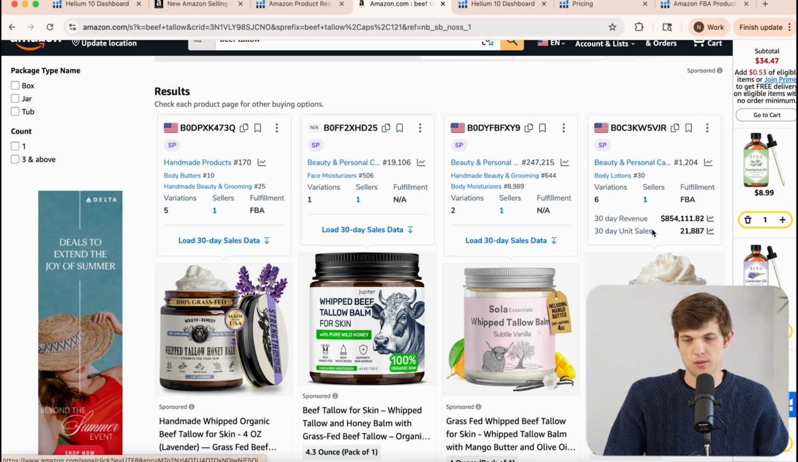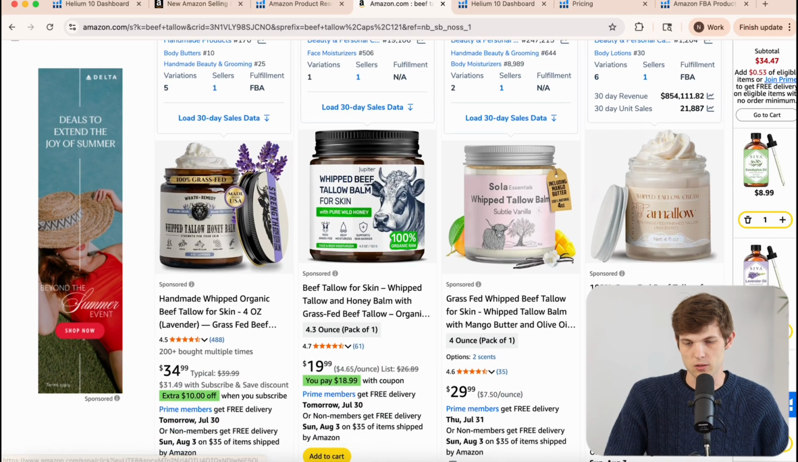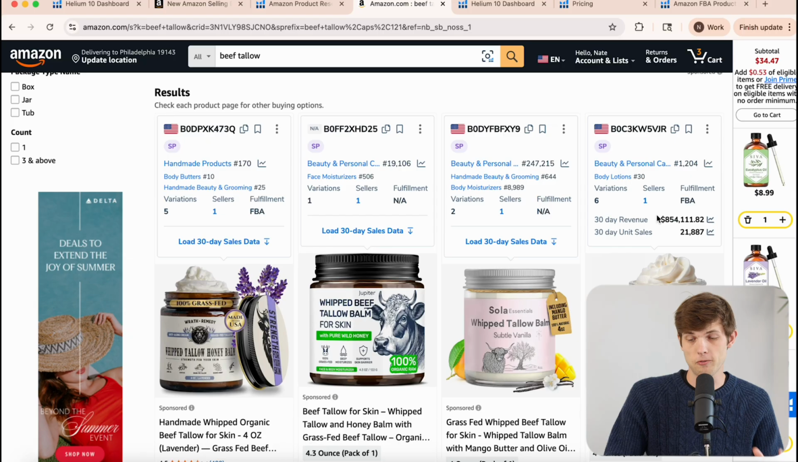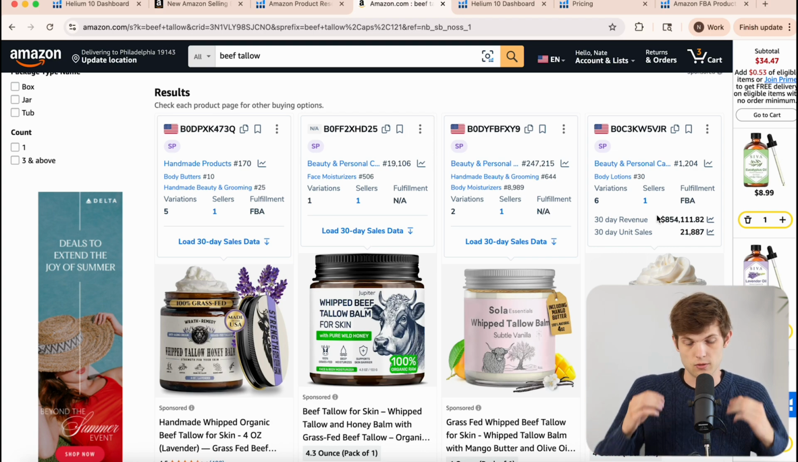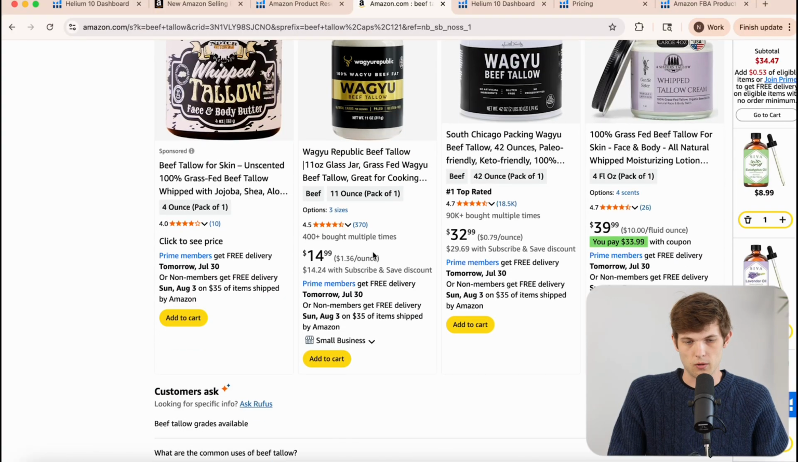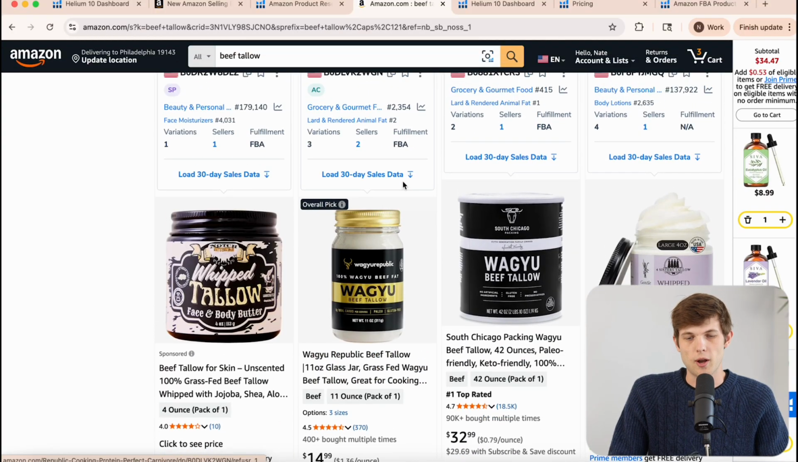So Helium-10 is estimating that this listing right here, this 100% grass-fed beef tallow for skincare, has sold about $854,000 worth of products from this one listing in the past 30 days. They sold about 21,800 units in the past 30 days. This is such important data that you can't get otherwise if you're not using Helium-10. So we can look into this and see who's selling the most, so this gives you a real upper edge over other people who don't have software like this.